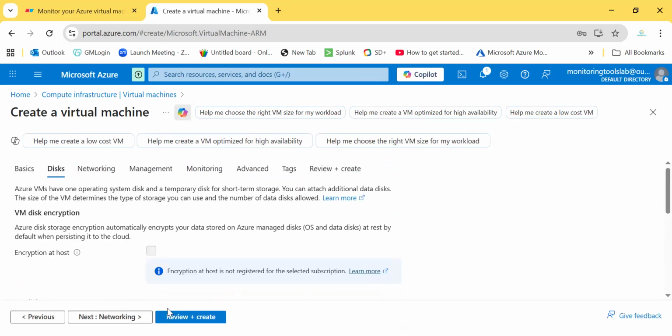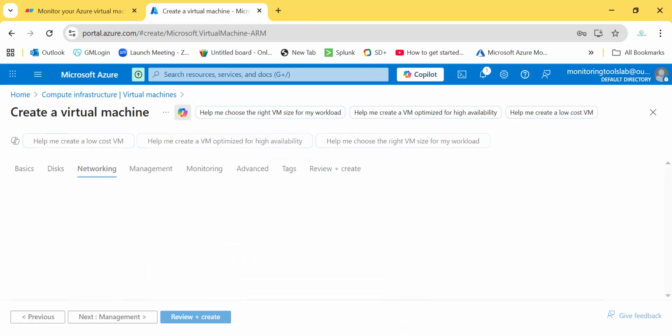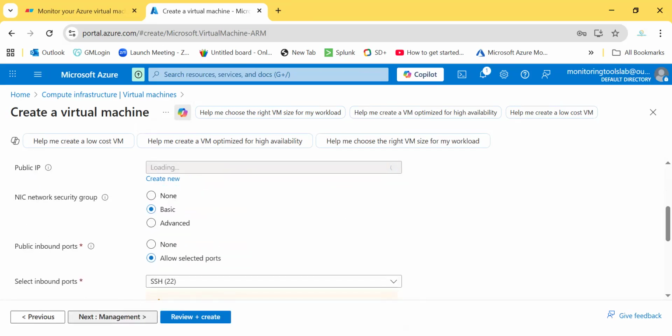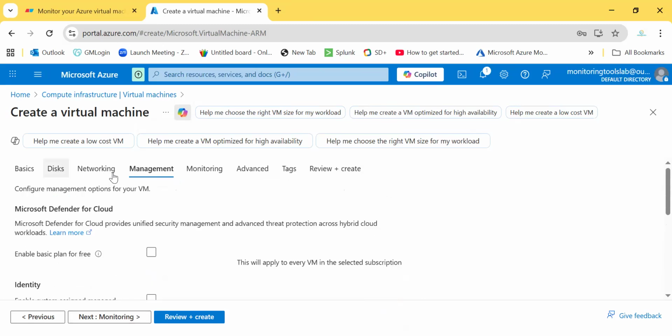Now go for disk. I'll not make changes here. I'll go for the default options. Same with the networking, no changes here. And the management as well. For all these three, I'll go for the default options.